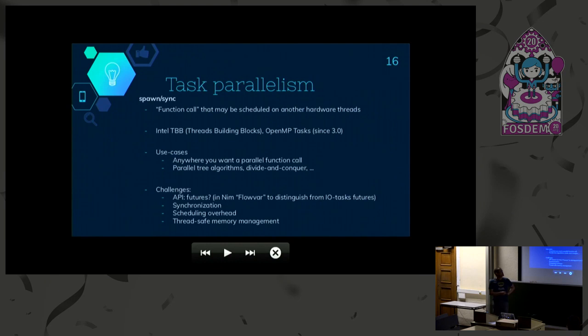The main one, task parallelism. So this is spawn and sync. It's basically a function call that may or may not be executed on another hardware thread. And the may or may not is managed by the scheduling runtime. An example, Intel TBB or OpenMP tasks since OpenMP version 3.0. Use cases, anywhere you want a parallel function. For example, a parallel tree algorithm like depth first or breadth first search, divide and conquer algorithms.